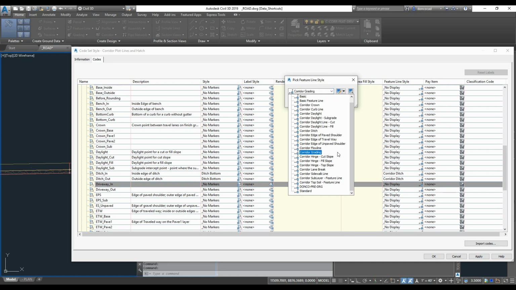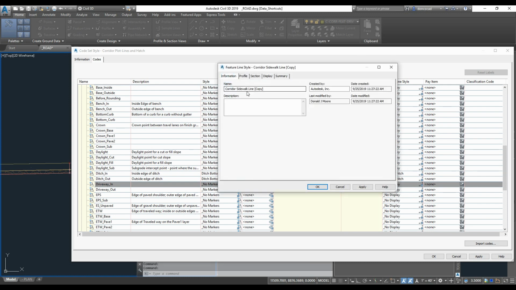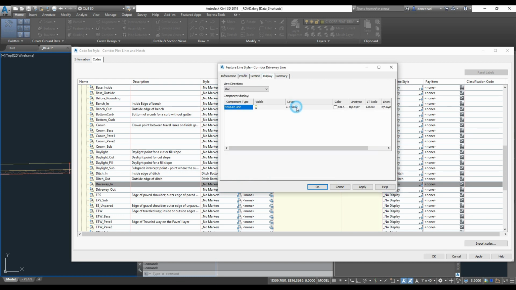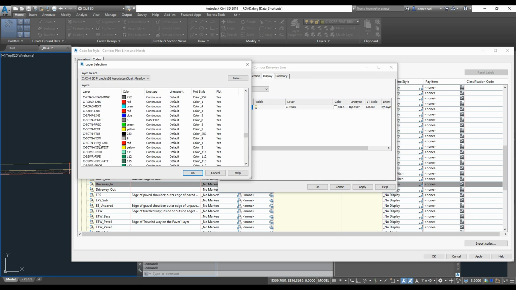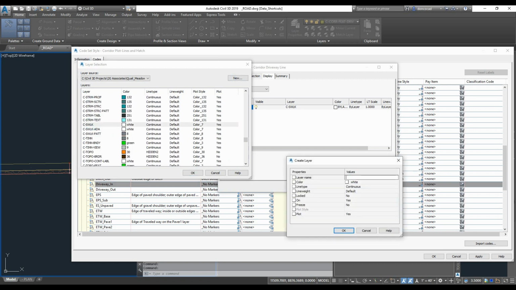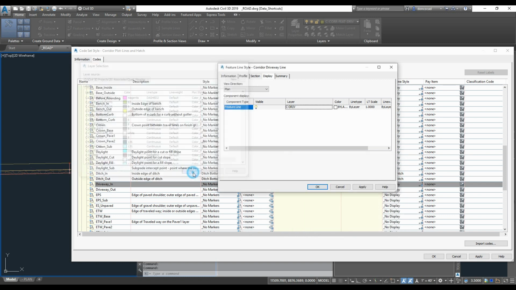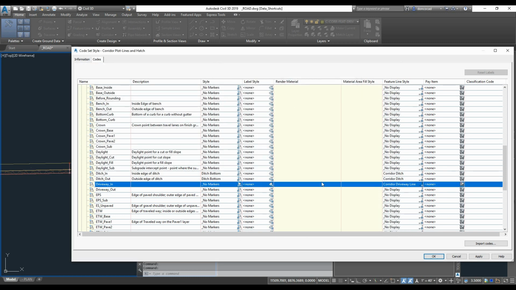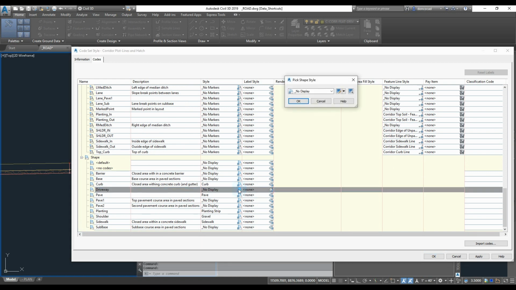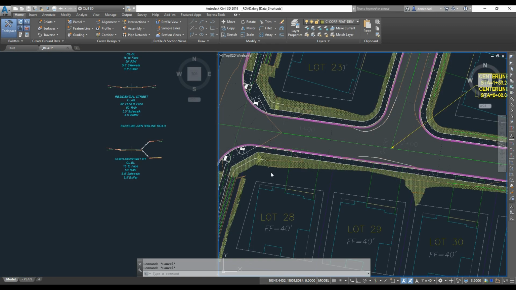Driveway in, no display. What's it going to look like? Sure. Nope, not a corridor, sidewalk line, driveway line. Change it, see driveway. Oh, don't have one. Fix it. Okay. Same thing, driveway out, boom.